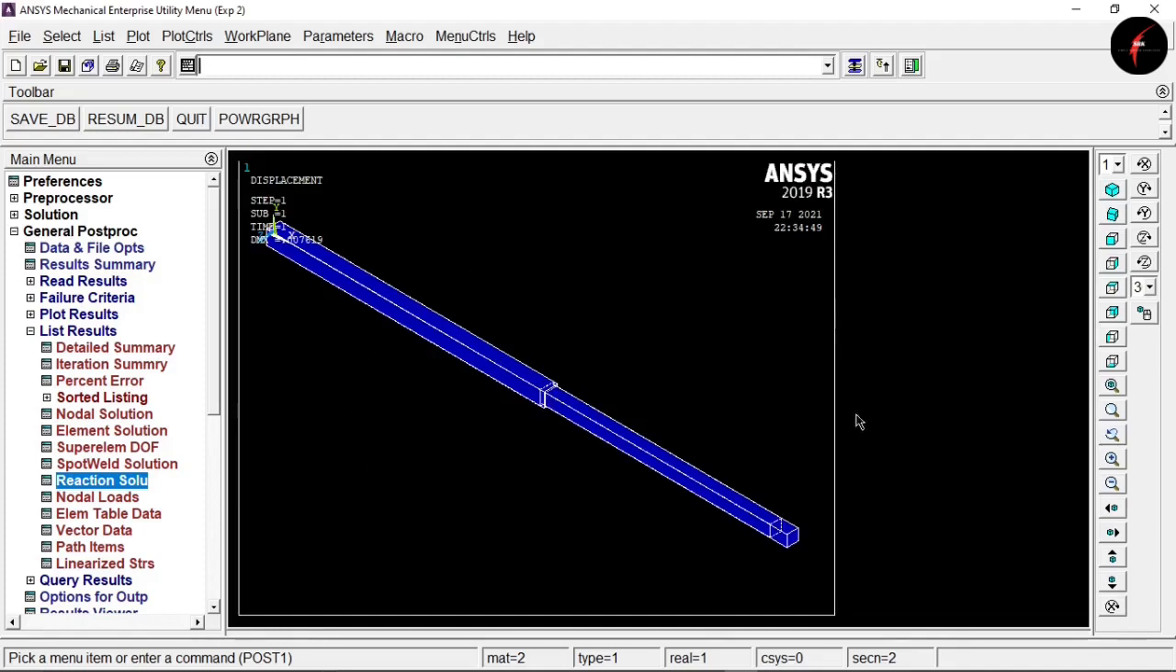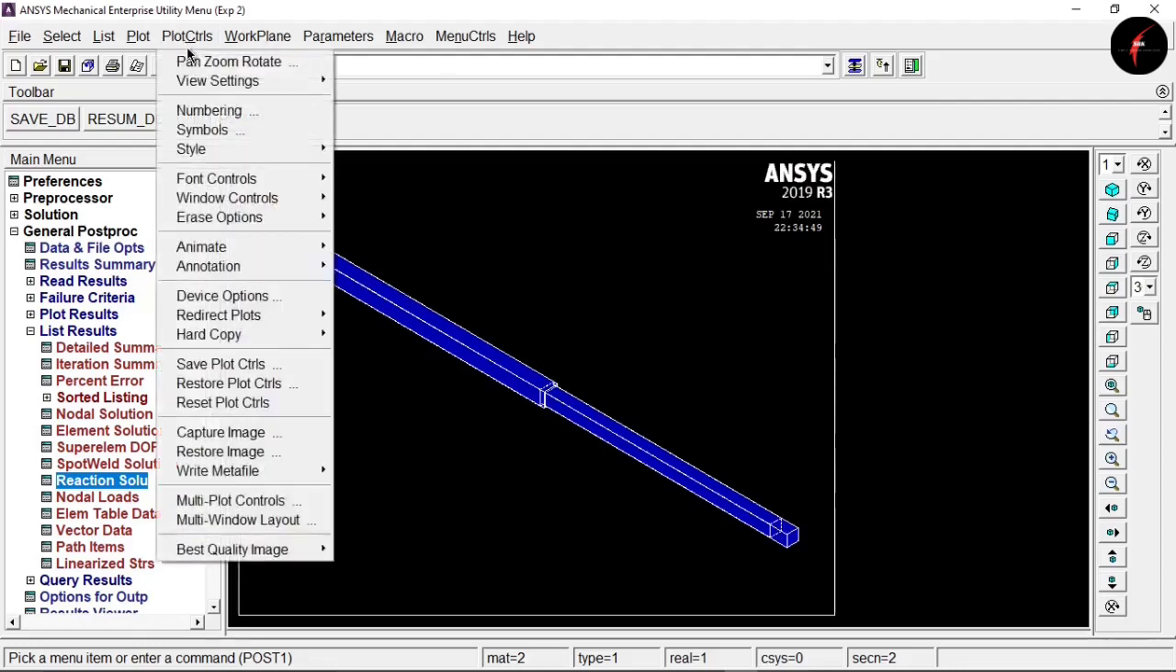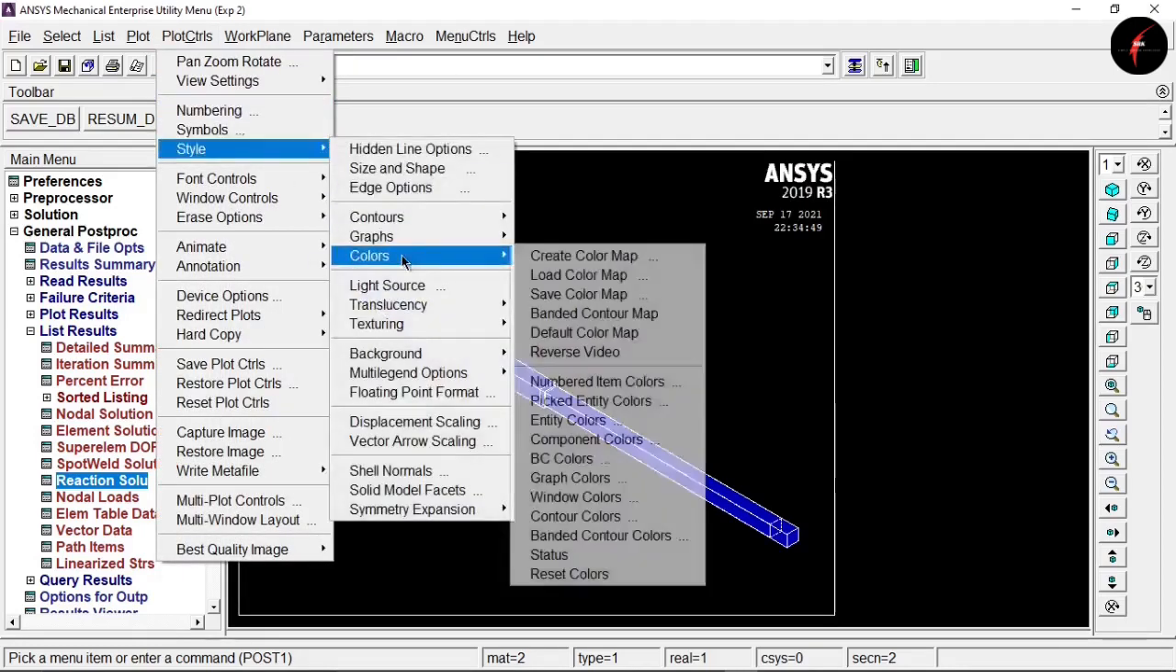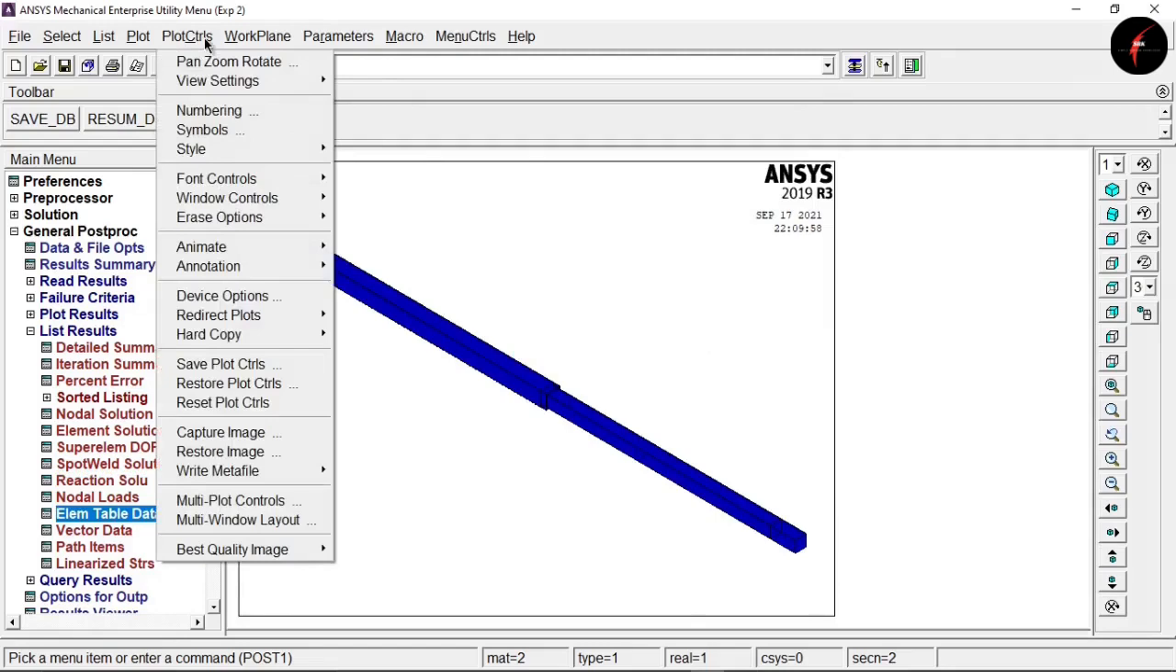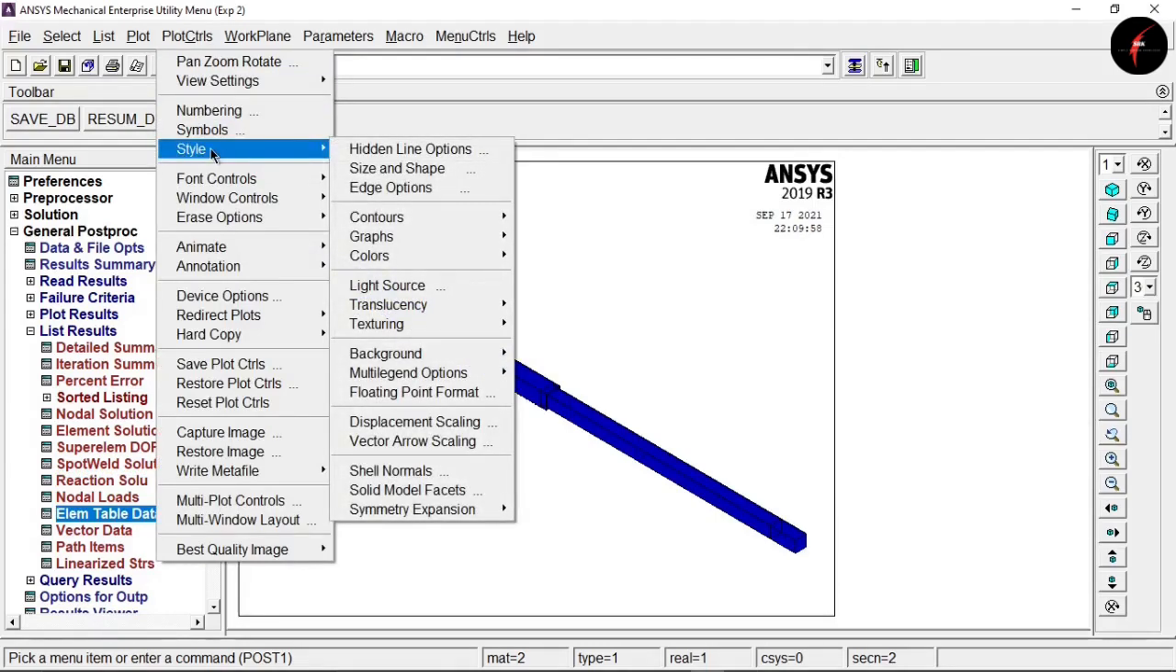Now if you want the images of your results, so first of all we are supposed to change the background to white. So go to plot control, select style, select color and select reverse video. So this way we convert this background to white. Now you can click images. So here we have option to click images also.